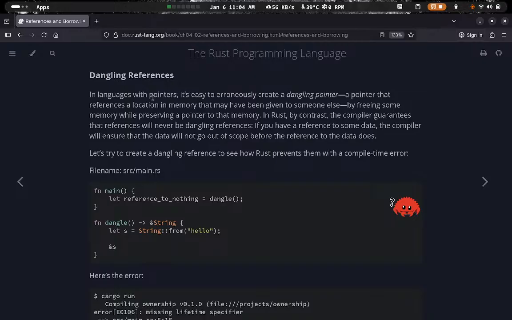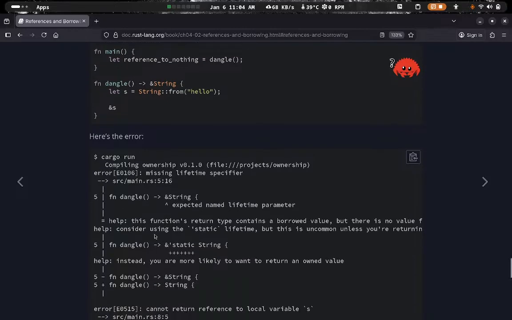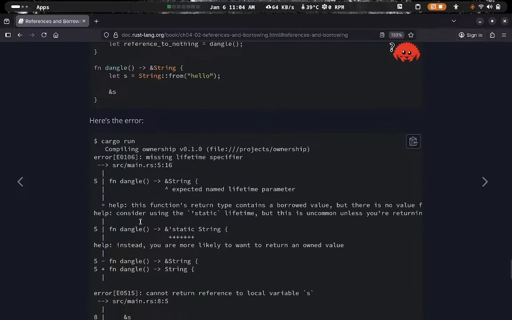Let's try to create a dangling reference to see how Rust prevents them with a compile time error. Reference to nothing, dangle. I returned a pointer. Expected named lifetime parameter, static?